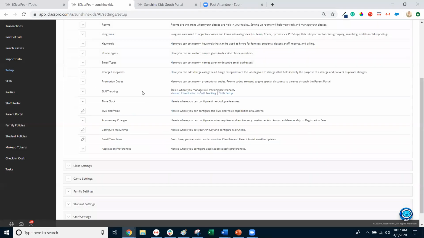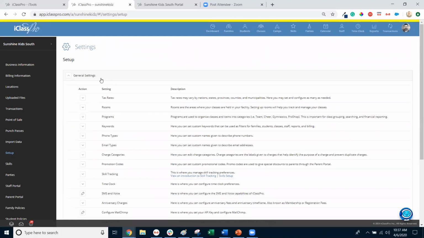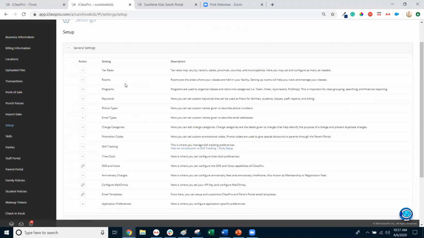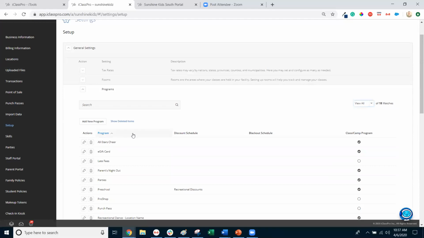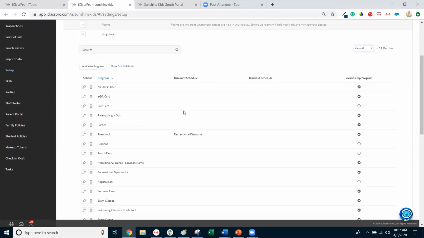Okay, now I'm going to show you the first place where you can attach promo codes to be more specific. Okay, now the first place is going to be in your programs. Programs, just like we know them to be, are simply an umbrella of classes that can fall under that. So for example, if I want to attach to my recreational gymnastics class here, I'm going to click the pencil icon.